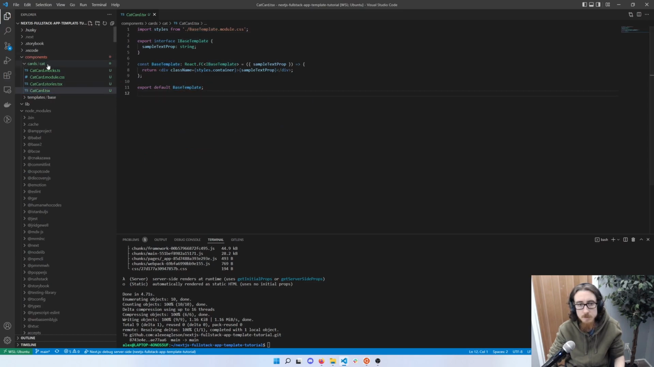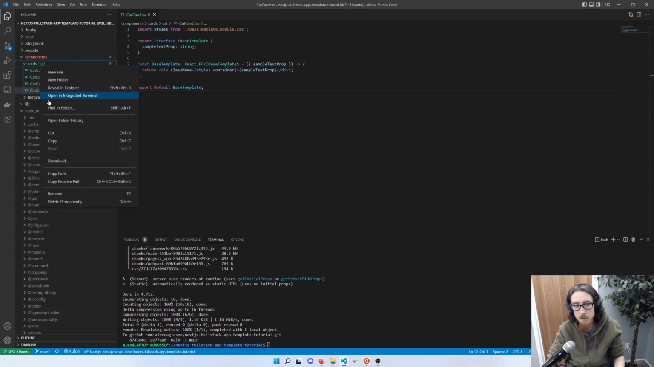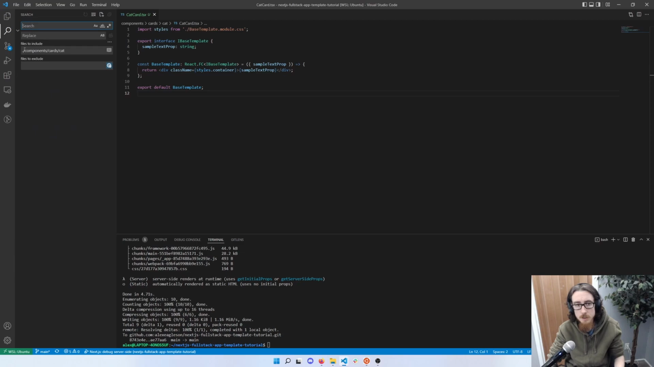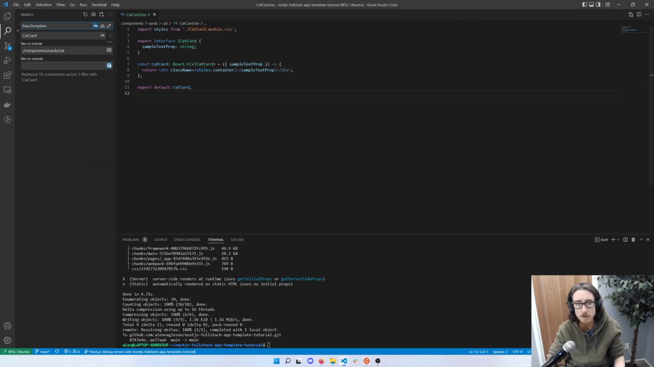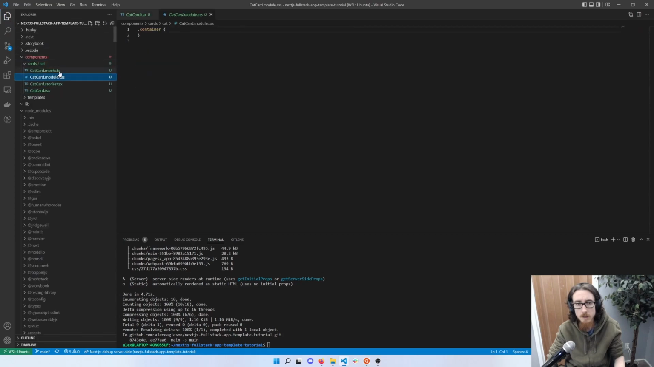So I'm going to right click on this folder. I'm going to use find in folder. Just in this folder, that's the key here. We don't want to do this in the whole project. And I'm going to replace base template with cat card. I'm going to match case. It should be the same. I set it up very carefully so that exactly the right case sensitive replace will update all of them. So replace base template with cat card, and we're ready to go.